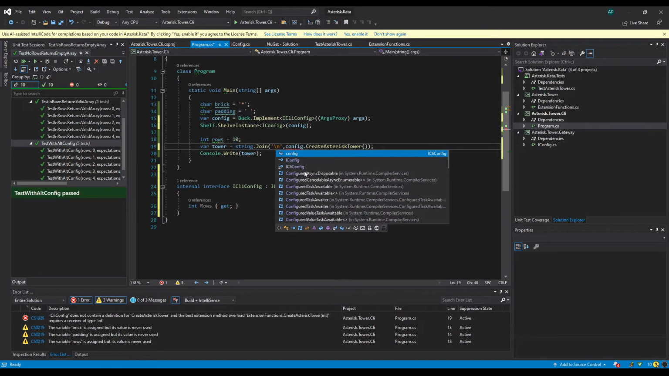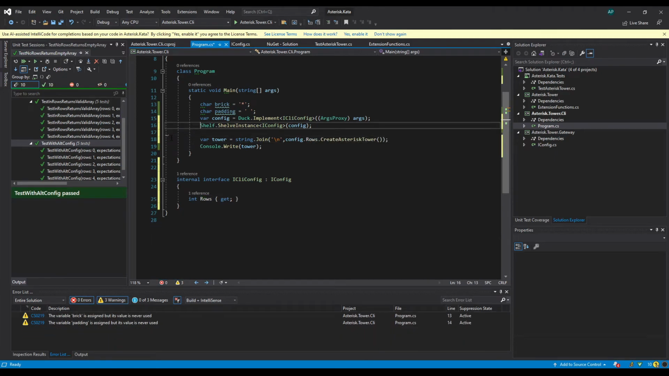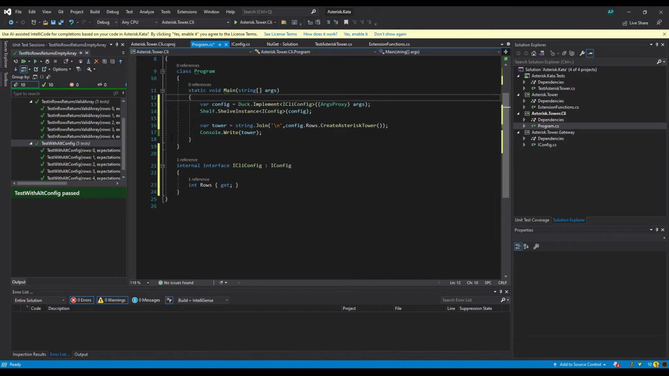So instead of the rows hard-coded value, we're going to use the rows as part of our new config. So now we can get rid of these unused hard-coded parameters. So we've got a config that's been pulled in from the arguments, and then we're writing a tower out based on what we're passing in as command line parameters.